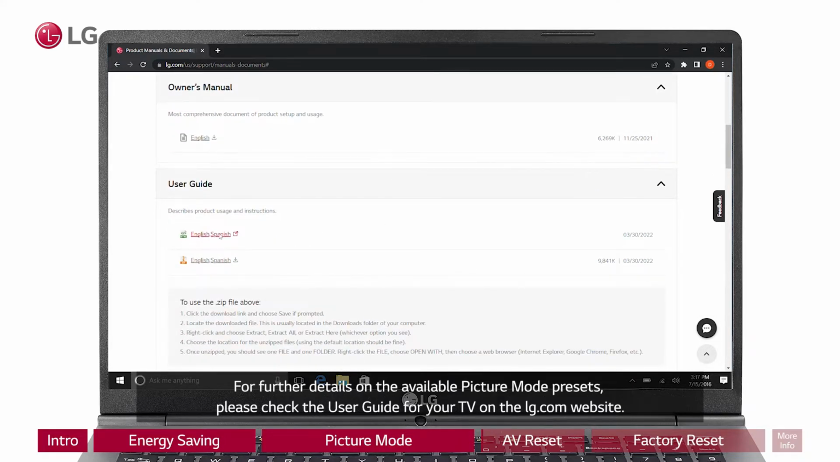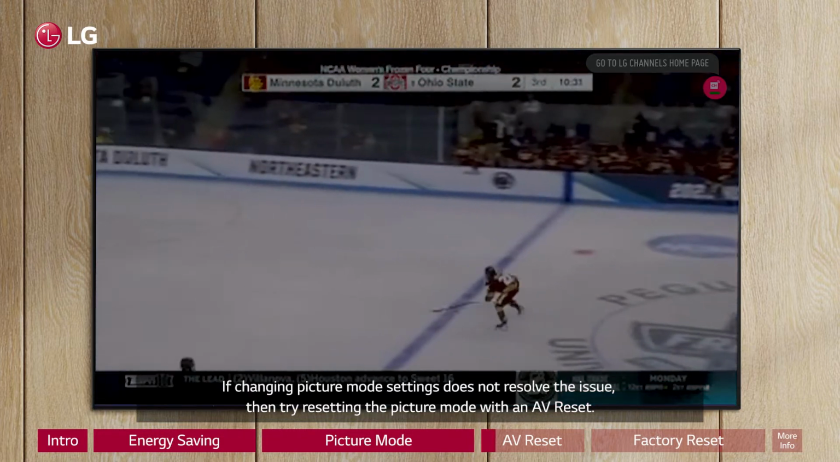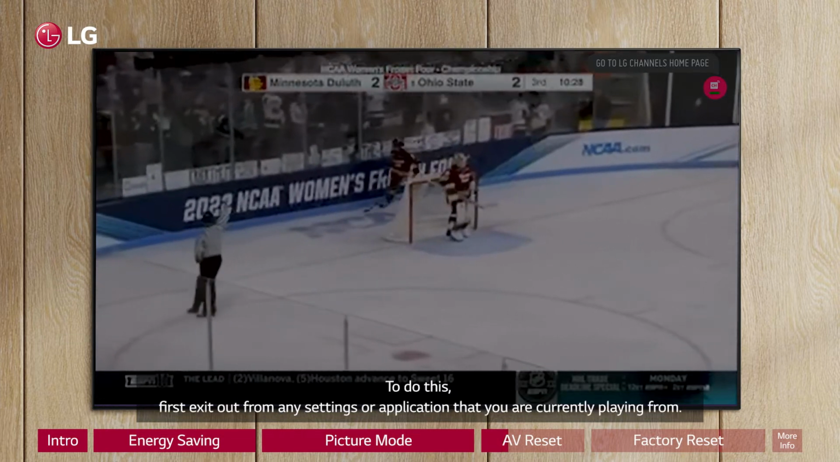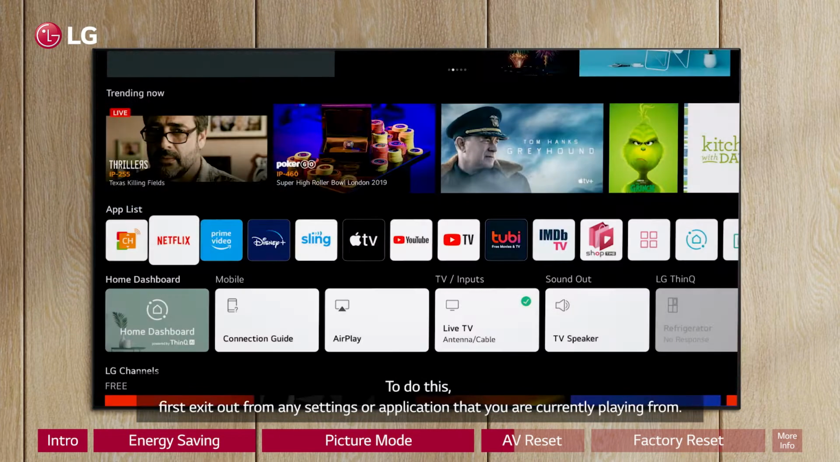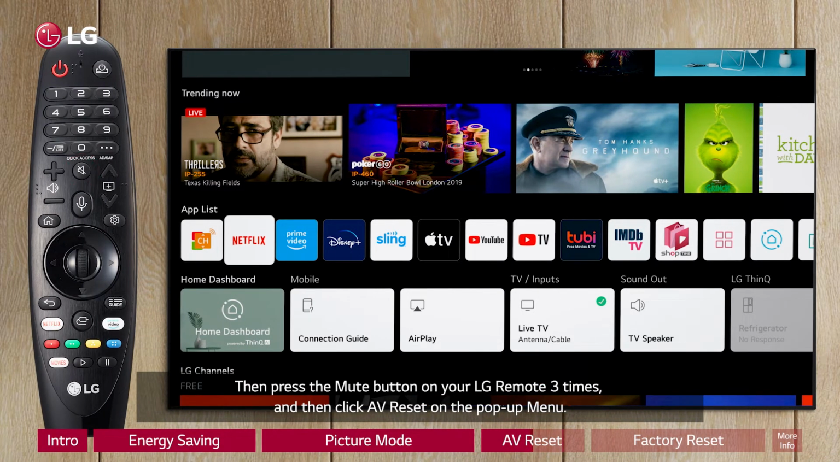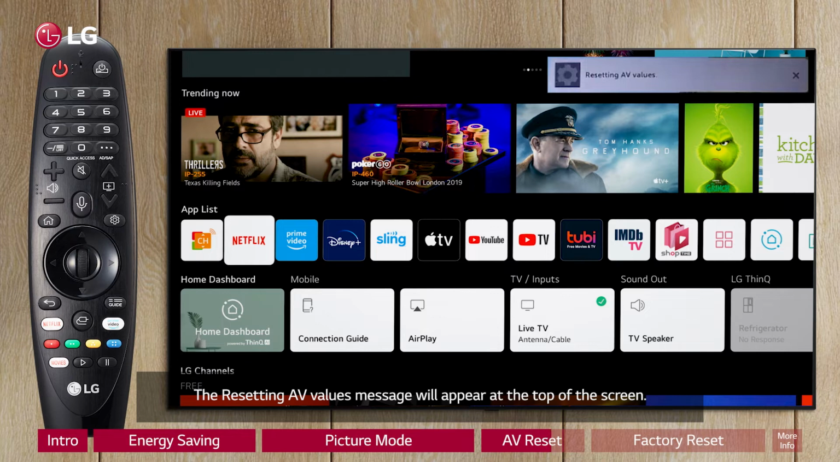If changing picture mode settings does not resolve the issue, then try resetting the picture mode with an AV reset. To do this, first exit out from any settings or application that you are currently playing from. Then press the mute button on your LG remote 3 times, and then click AV Reset on the pop-up menu. The Resetting AV Values message will appear at the top of the screen.